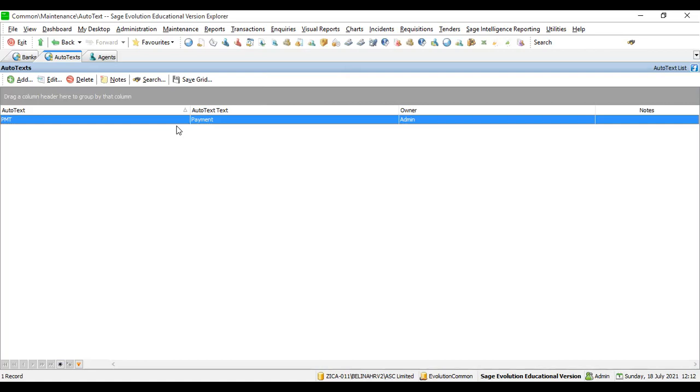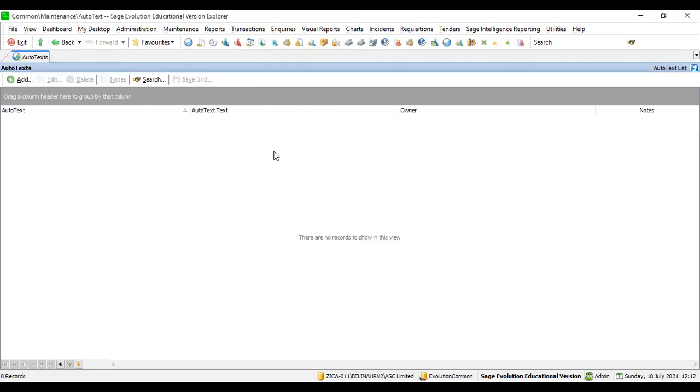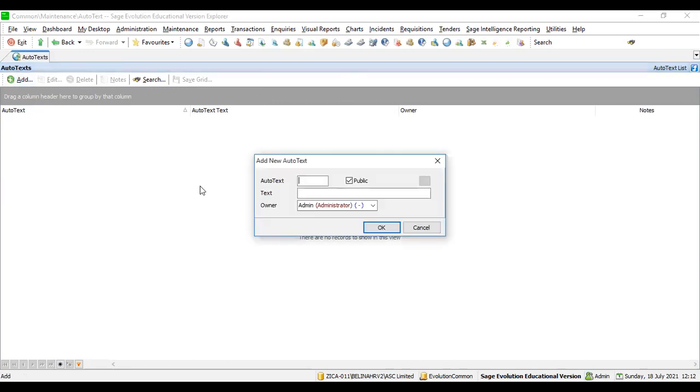And how do you create it? I'm going to delete the one I had created, so I'll just delete that. Delete auto text, yes, that's what I want to delete. How do you do that? You click on maintenance, you come to common, then you choose auto text. Then it will take you to this window. You see this window that you are seeing, right? For you to add an auto text, you click on add. When you click on add, you have to put in a short name or short code of the auto text. Like this one, I'm just calling it payment, so I'm saying PMT as the short code. Then I'm typing in the description, payment.